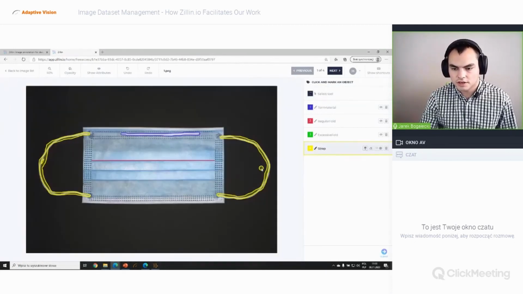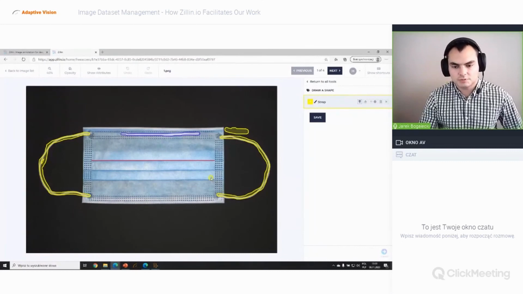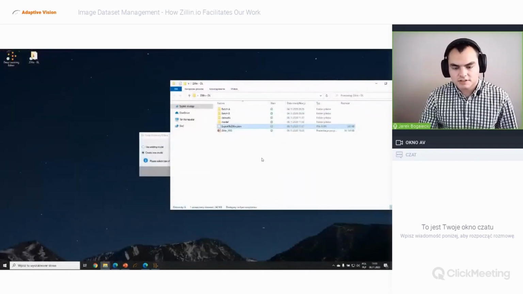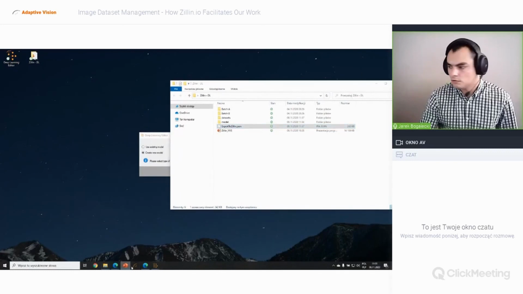We can use this tool to mark anything else. If something was missing, we could use this tool to mark some other things. So as you can see, everything can be done. The interaction between the Adaptive Vision deep learning editor and Zilin works smoothly. Okay, so that's basically what we were going to be talking about today.